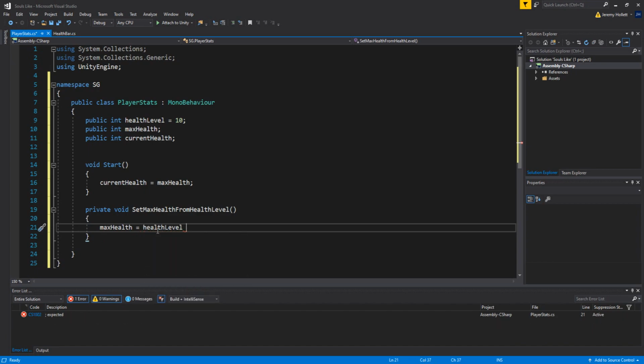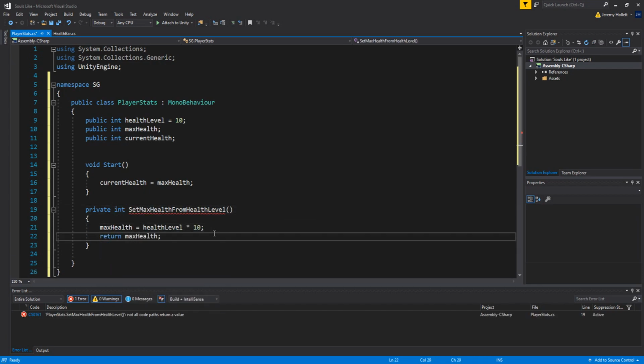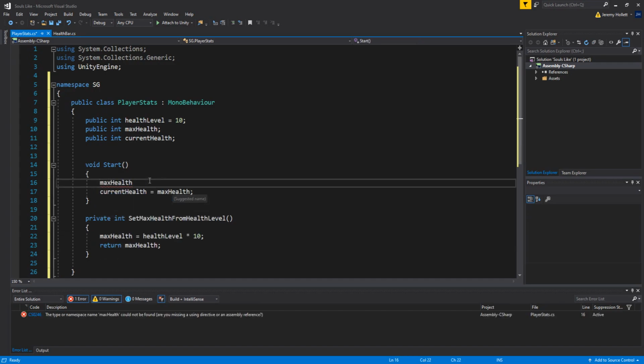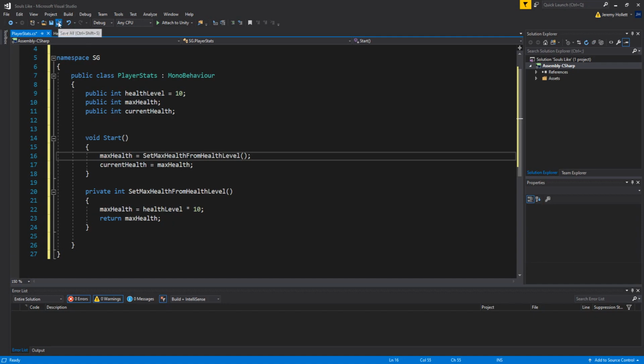I'm not going to get into the creation of these formulas in this video because these are things that should be done on your own and should have a personalized touch, and will require much balancing and testing later down the road. So for now, I'm just going to use an arbitrary number like 10. So my health points is going to be my health level times 10. And we're actually going to change this from a void to an int. And then we're going to say return max health. And on start, we're going to say max health equals set max health from health level. And we're going to save it.